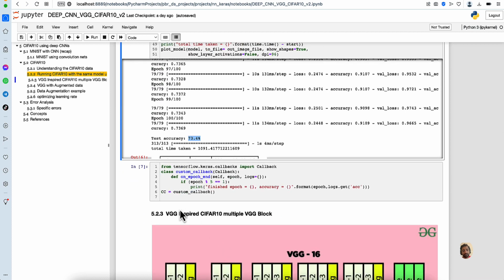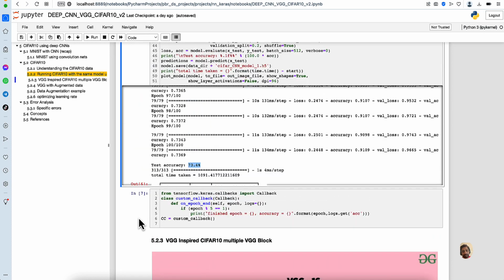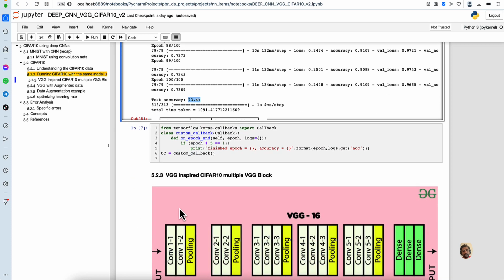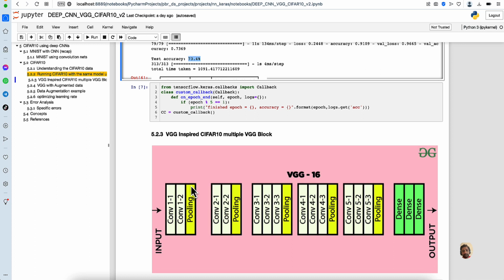So what can be done to show improvement? One thing that we can think of is, can we add more convolutional layers to get more improvement? That's how we build a deep neural network model. This particular model is inspired by VGG. What the VGG 16 network has is 2 convolutional layers followed by pooling, 2 convolutional layers followed by pooling, and 3 followed by pooling, 3 followed by pooling, and in each block it increases the number of filters. That is the inspiration we take.